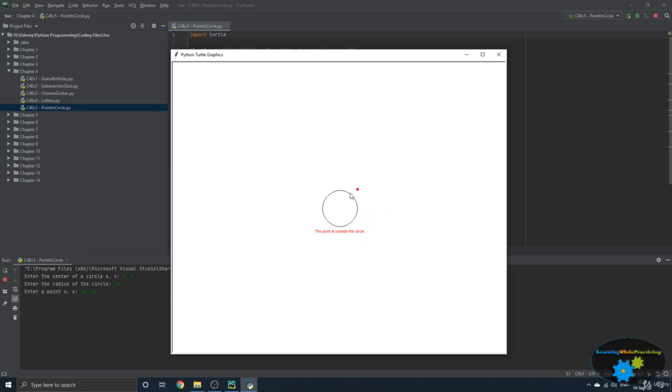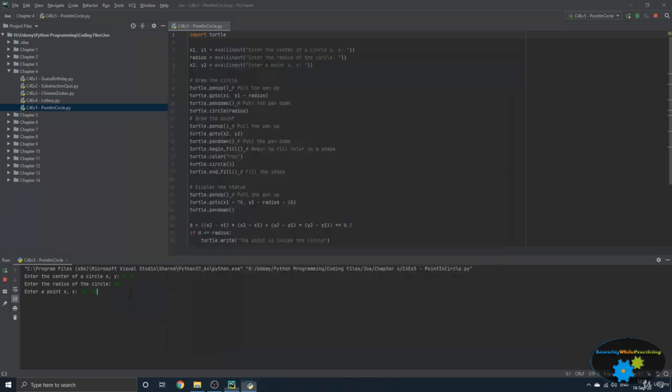So the great thing about this program is that we make use of the turtle module to draw everything, and we draw the first circle that we have provided, we draw the point, and we check if the point is inside or outside the circle.